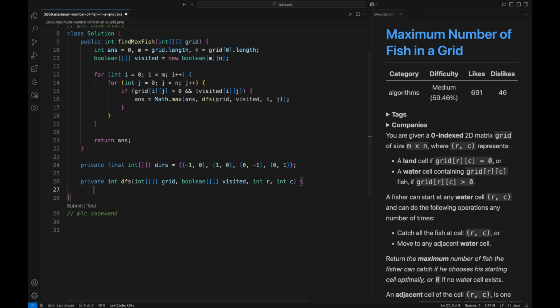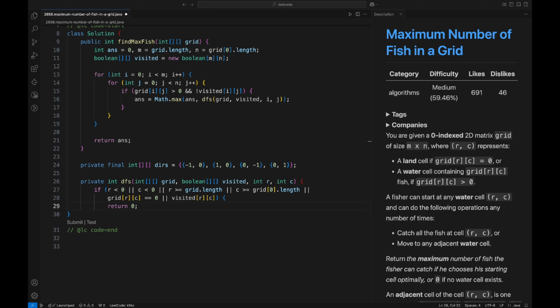Now for each cell, we check if the current position is out of bounds, that is R is less than 0 or C is less than 0, or R is greater than or equal to the number of rows or C is greater than or equal to the number of columns, or it is a land cell, that is it has no fish, or it is already visited, then we will return 0.